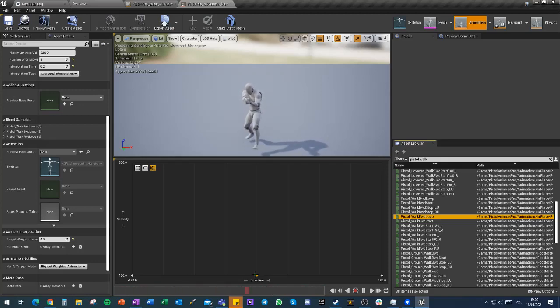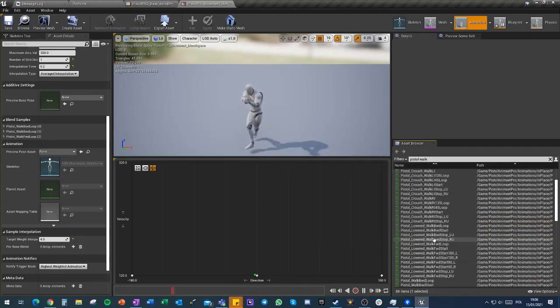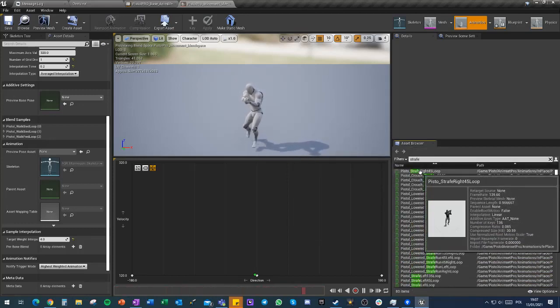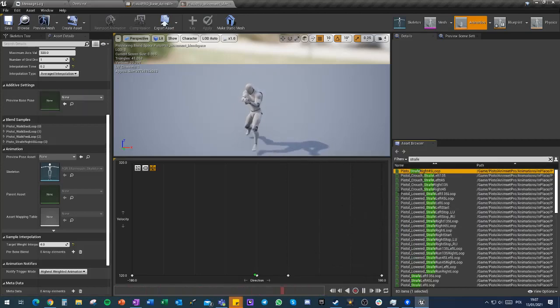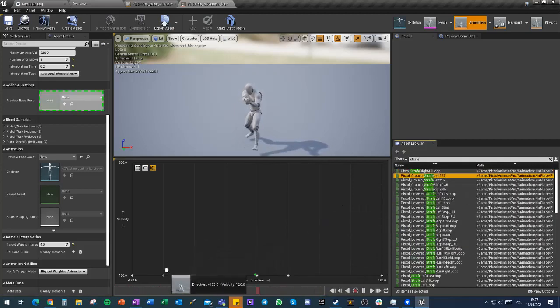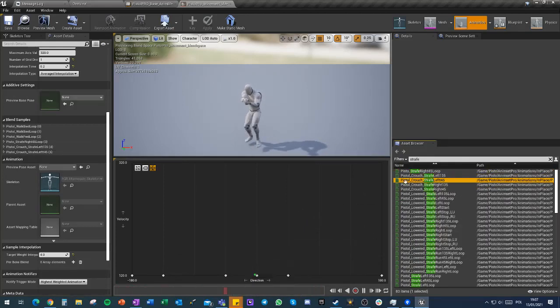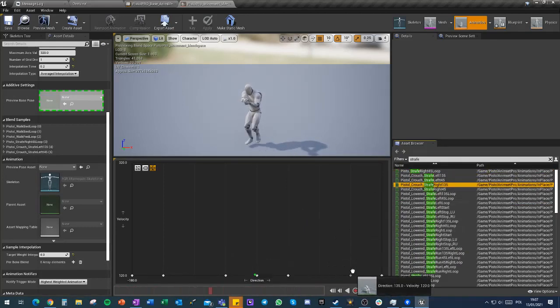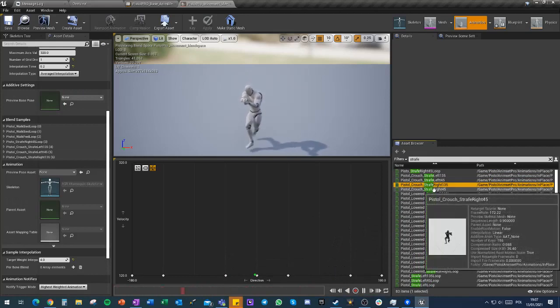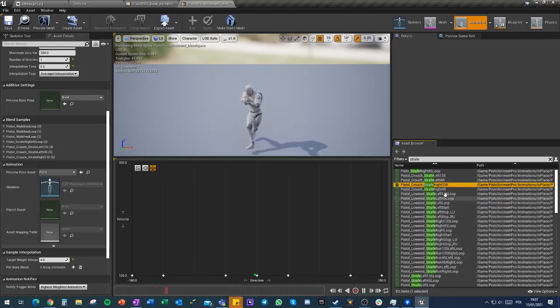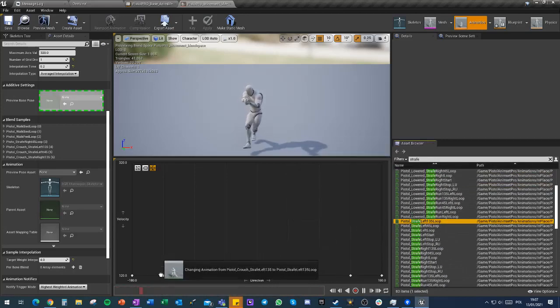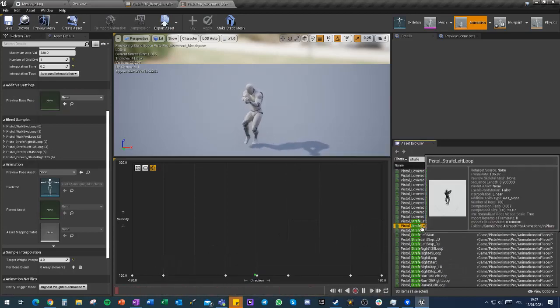Okay, we got walk forward, I don't see any other direction, so they're probably called differently. Let's check strafe. Oh yeah. Okay, so right 45 degree, left 135, left 45, right 135. Oh, those are all crouch. Okay, here left 135, left 45, left loop.